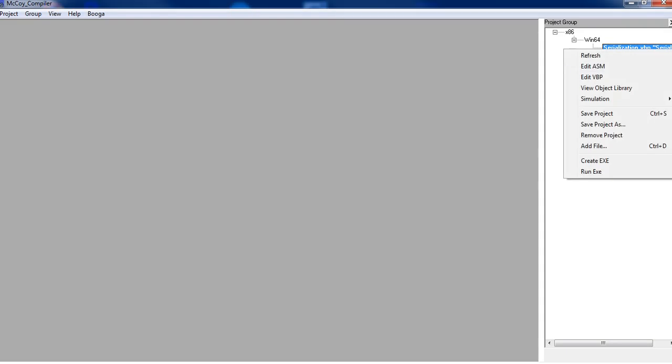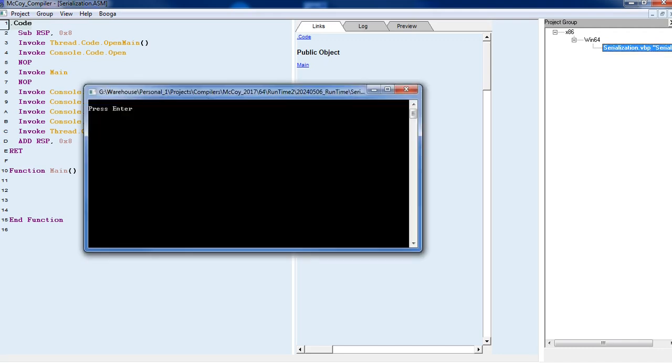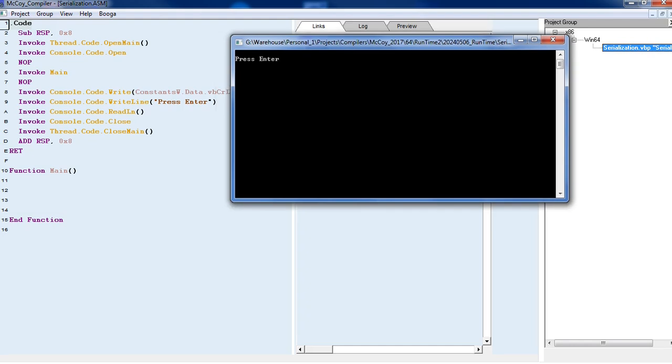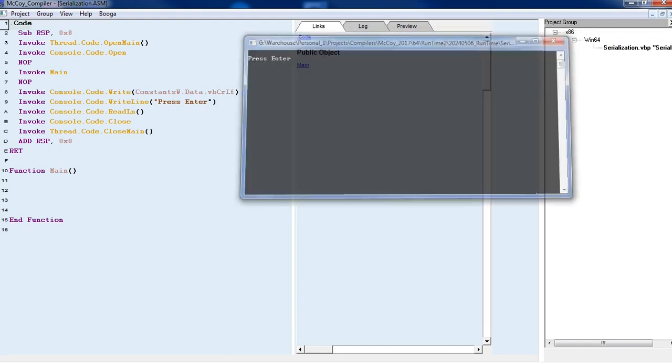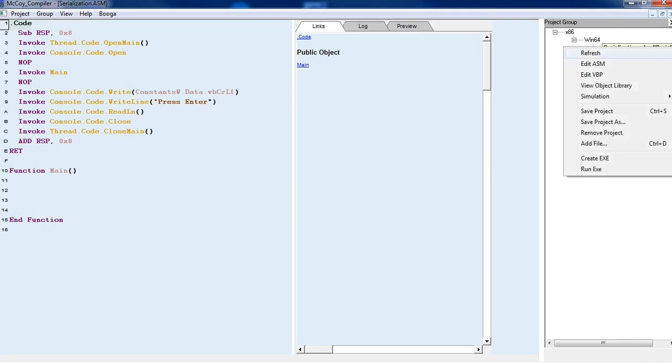So to get started, I have a module already started here. It's really simple. It just has the standard console window program. All it does is pop up the console window and you press enter and the program's done. It has a main function as the entry point. So what we're going to need to do is make some objects.